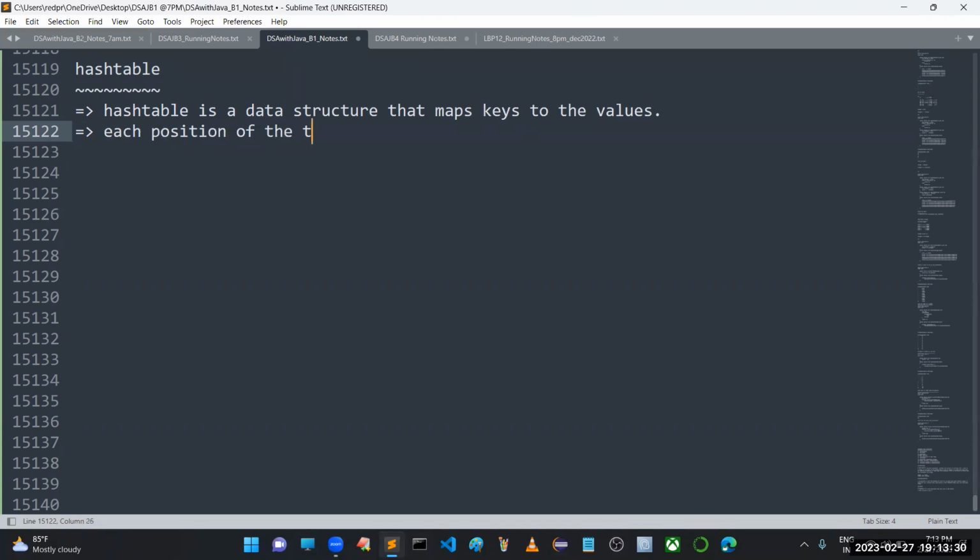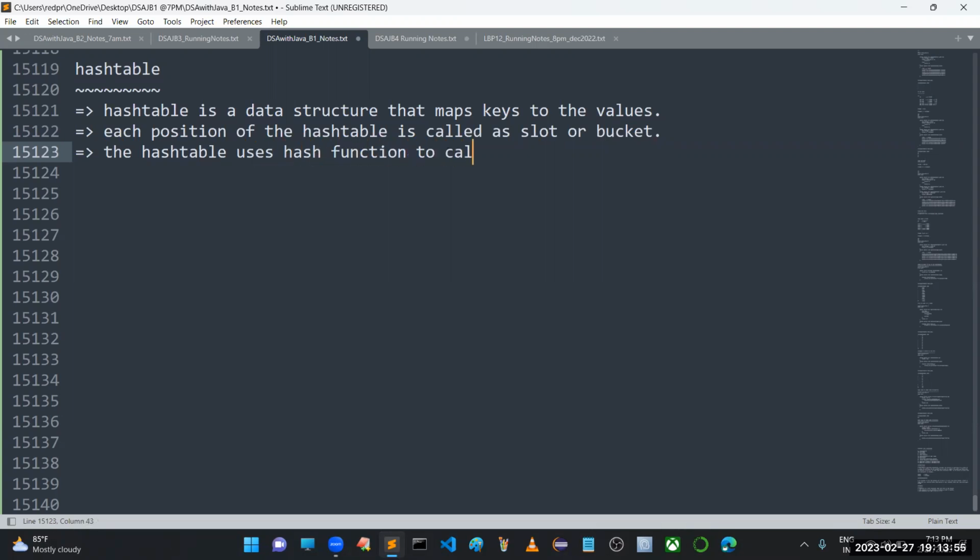Each position of the hash table is called a slot, or some people may use the word bucket. Each position in the hash table is called a slot. The hash table uses a hash function to calculate an index of an array, or index of a value.